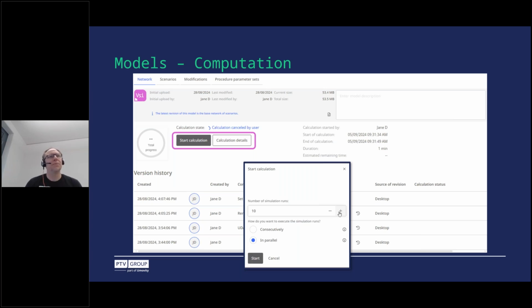So you don't need to set up the computers for the computation, and you don't need to provide extra licenses just for computing the model. That's all offered by the PTV Hub cloud functionality. So you can keep your licenses for really doing the actual modeling work.